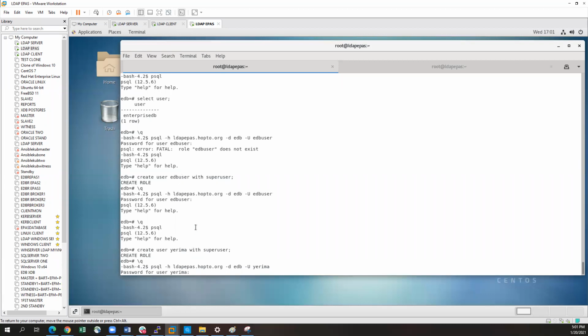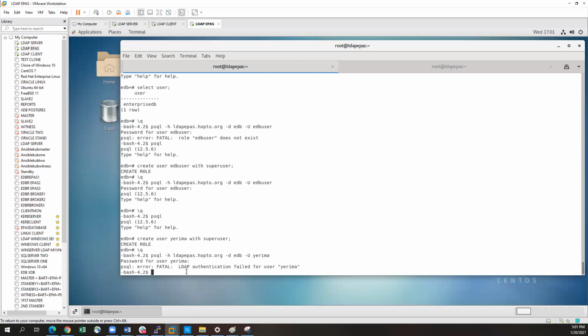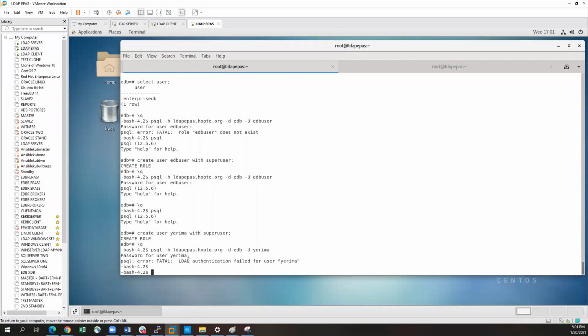Now look at this. I'm even putting a password, because when I created this user, I didn't specify any password. Normally the password needs to be the password from the other database. But if I press enter, look at what it gives. It says LDAP authentication failed for that user. That means it was not able to authenticate to the LDAP server. So this user needs to first get authenticated to the LDAP server.